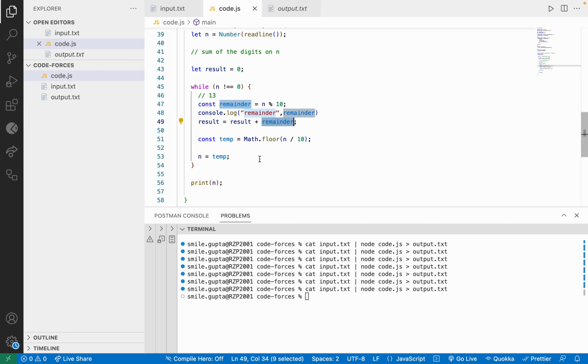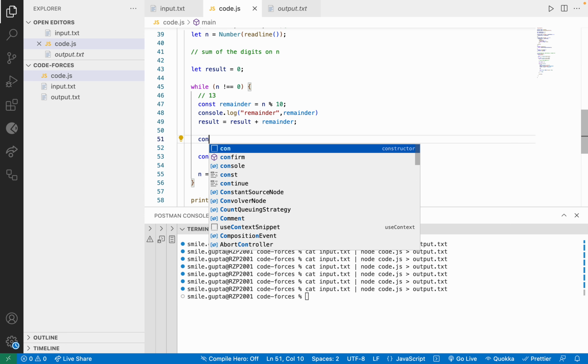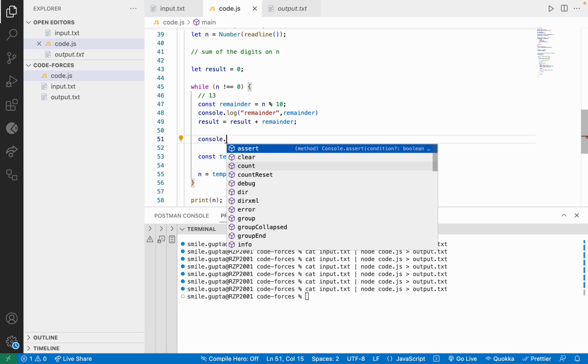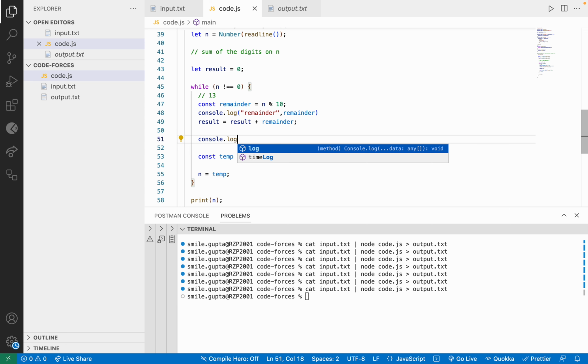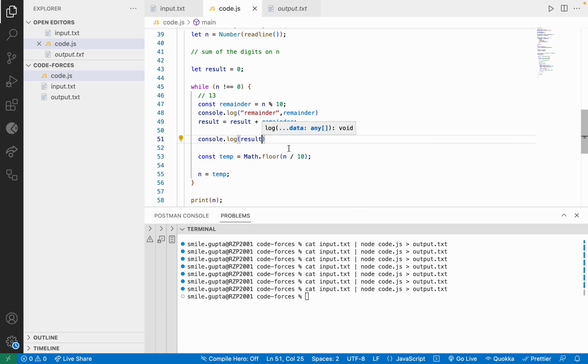Oh, I got the issue. Can you tell what could be the issue? Let me give you a hint. Let me do console.log result. Let's print this. See this.